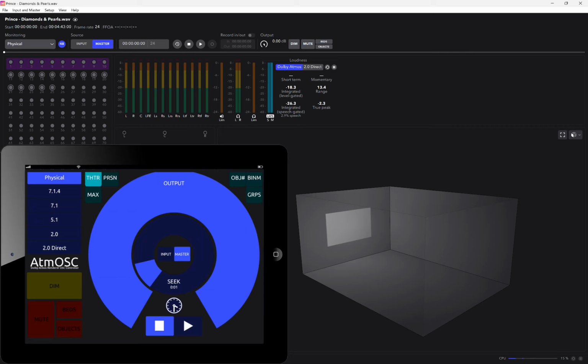But it's a small nuisance, really. So I'm just going to play some music, and you all know how this works, so you can see that it's working. This is a Prince Diamonds and Pearls DD Plus JOC, which I've just mapped to an ADM so that we can see the object numbers and stuff, and it sounds good as well.